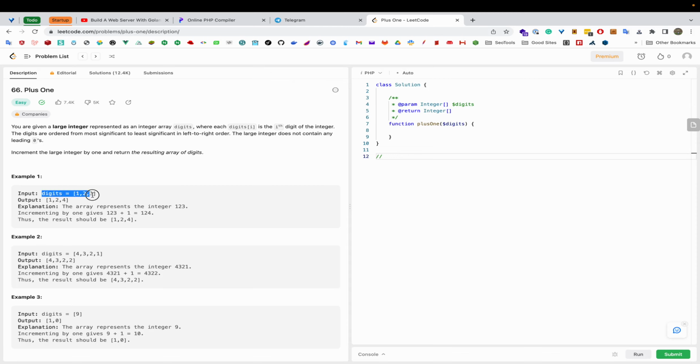Let me show you in this example. You are given this array of digits, and it represents the large integer 1, 2, and 3. Okay, this is the integer that represents the digits of the array elements. The digit 1 is the most significant digit, followed by 2 and 3, which is the least significant digit.